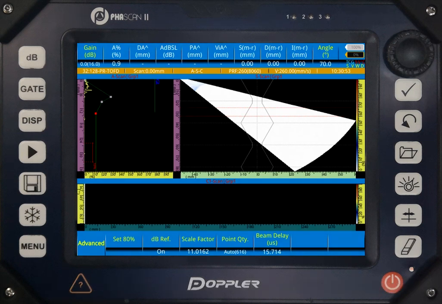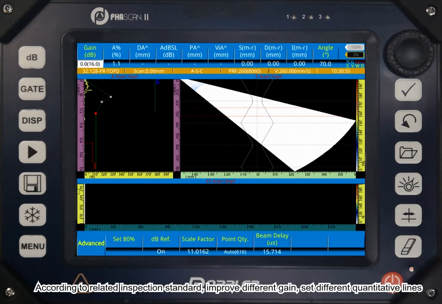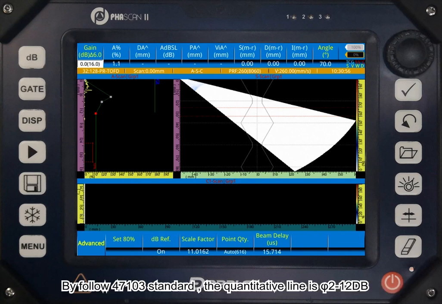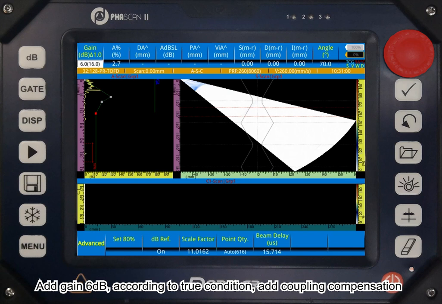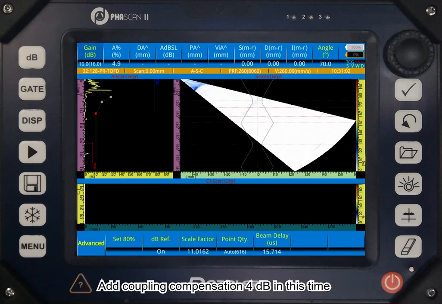Open reference gain. According to the related inspection standard, different gain is improved, setting different quantitative lines. I follow the 47103 standard. The quantitative line is phi 2 minus 12 dB. We add 6 dB. Quantitative line position is 40%. Add gain 6 dB. According to the real condition, add coupling compensation. Add coupling compensation 4 dB this time.